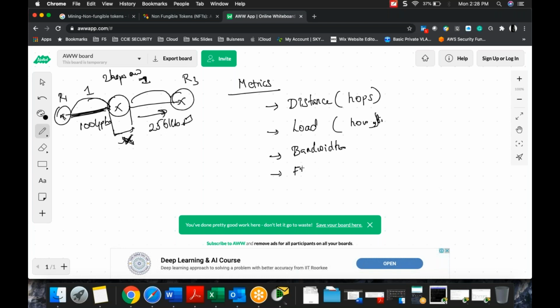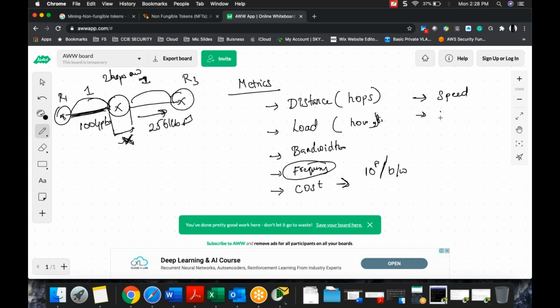The fourth factor is frequency. Sometimes this is not considered as a metric, so I am not taking frequency as a metric here. The fifth factor is cost. Cost is 10 to the power 8 divided by bandwidth. The next is speed. Then MTU, maximum transmission unit, 1500 bytes in our case. And the last factor is reliability. So using these metrics, routers will calculate the best path to reach a destination.